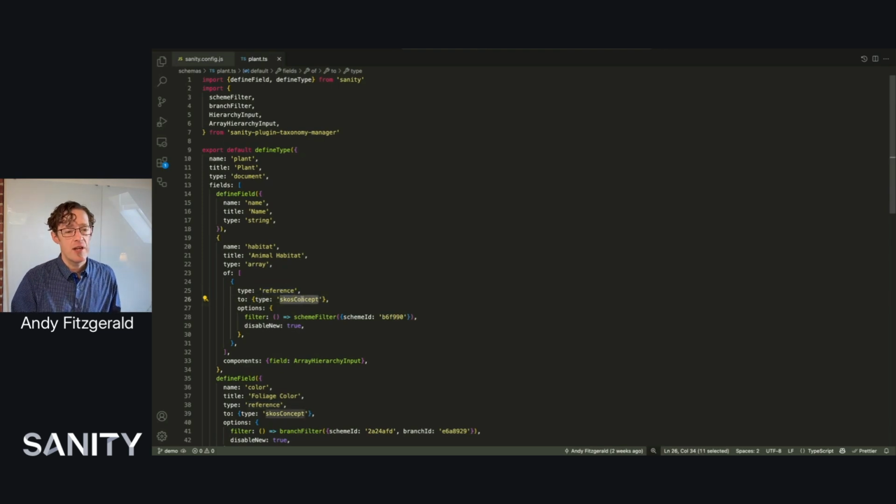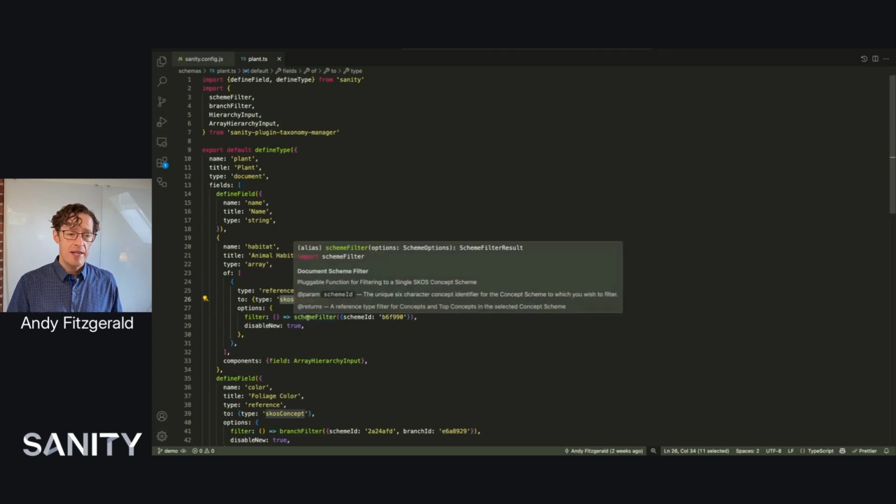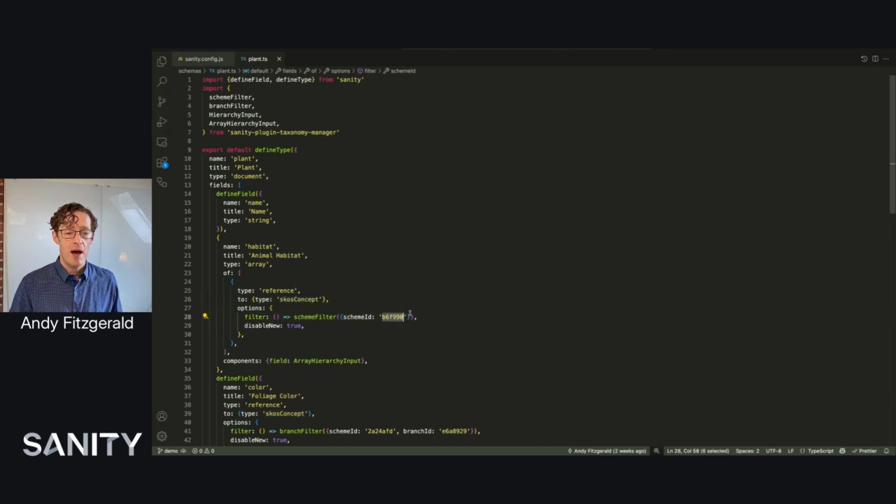And the type of reference is a SKOS concept. So it's the concept itself that gets referenced. However, we don't want to reference all SKOS concepts, because I might have other taxonomies in this studio, and I don't want to reference colors in my habitat field. Now I have to tell people not to choose a color, so it's just a bad user experience. Luckily, Sanity Taxonomy Manager comes with a scheme filter, and this scheme filter is a pluggable function for filtering to a single SKOS concept scheme. And it takes as a parameter the scheme ID.